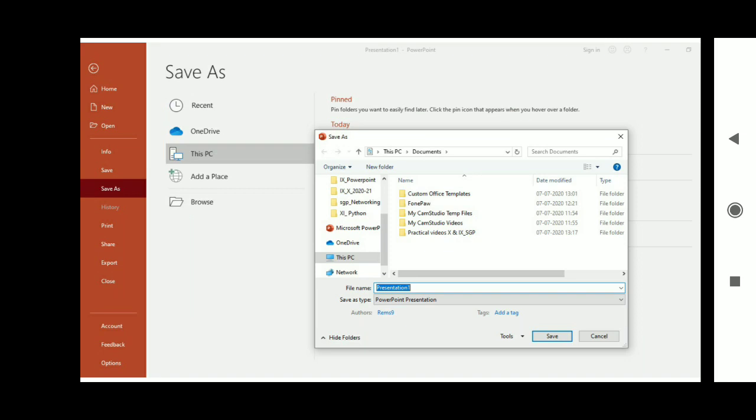Go into the required folder. By default it is saved in the Documents folder. When the Save As option opens, you provide the name of the file, and below there is a Save as type. We want to save the document as a PowerPoint presentation, and finally you click on Save. That document gets saved in Documents.